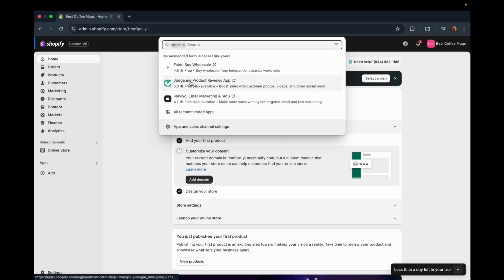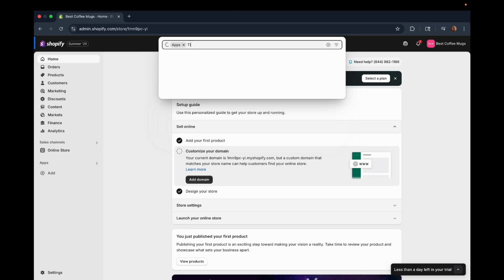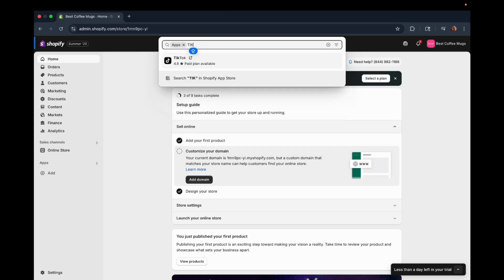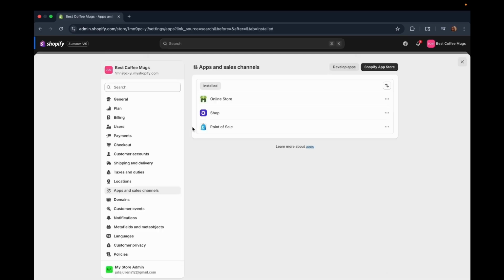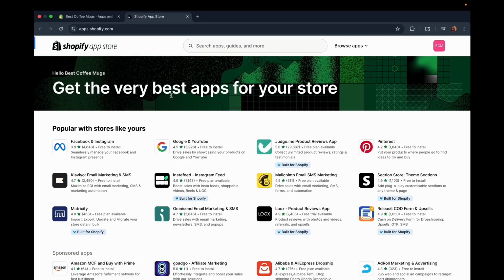As you can see, Judge Me is already here. I didn't even search for it, but Shopify just recommended it because it's one of the best apps. Just in case, you can find any app that you're looking for here, you can search over here. So let's say I'm looking for something like TikTok, and you'll find them there. You can just go ahead and click here, and then we can go here to Shopify App Store. And this will take you inside the Shopify App Store.